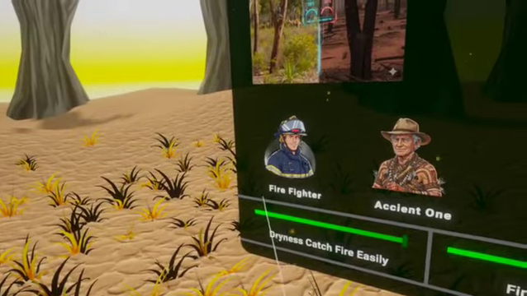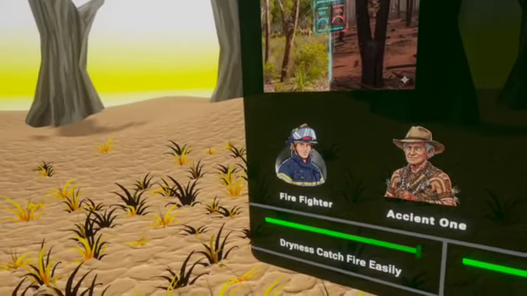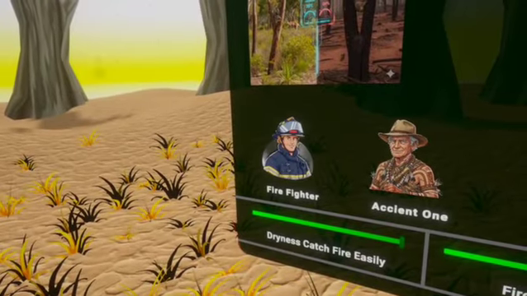The front was 300 kilometers wide. We had nothing that could stop it.